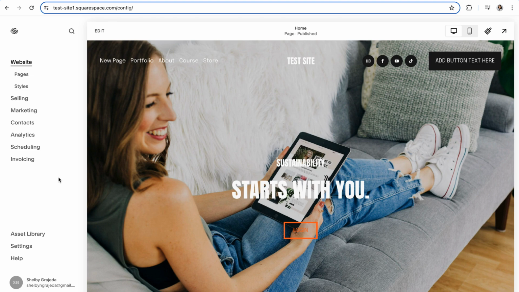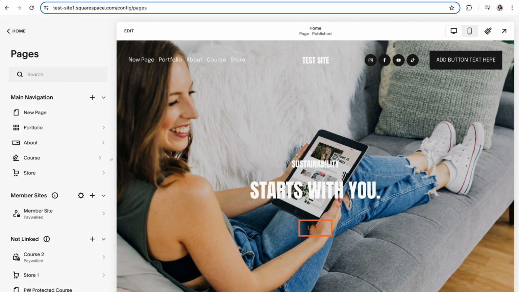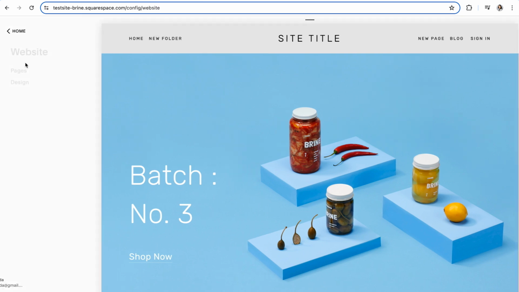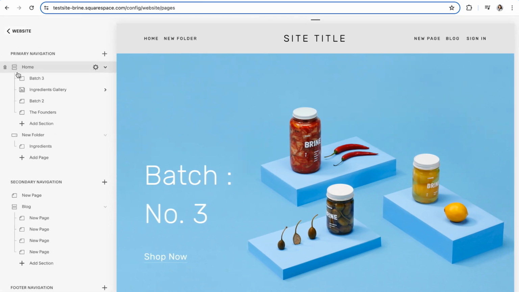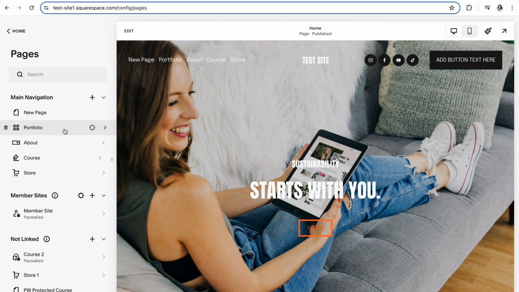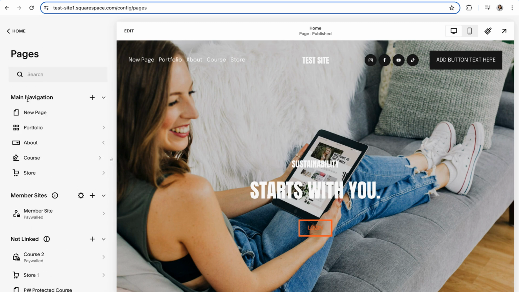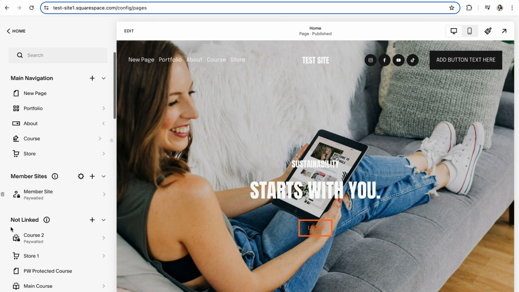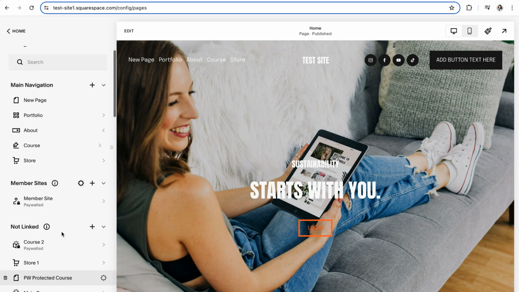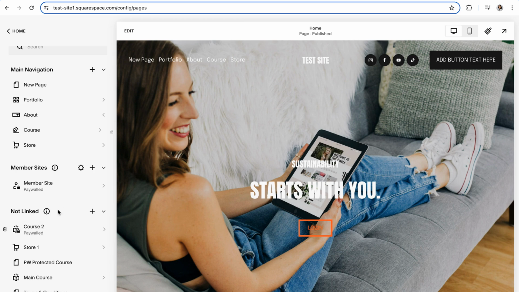So to add a blog to your website, you're going to want to navigate into your Pages panel, which is pretty much exactly the same for both 7.1 and 7.0. And then once you're in your Pages panel, you can go ahead and add the blog to any section that you want. So either your main navigation or your not linked section. As a reminder, the main navigation is what is going to show up here in your main menu, and your not linked section won't show up anywhere on your website unless you specifically link to it.